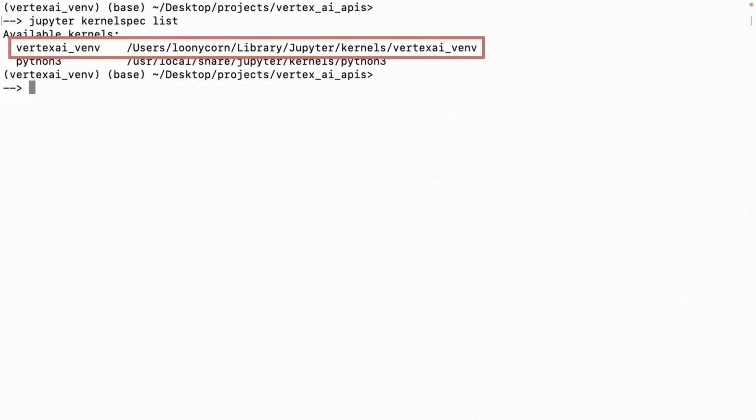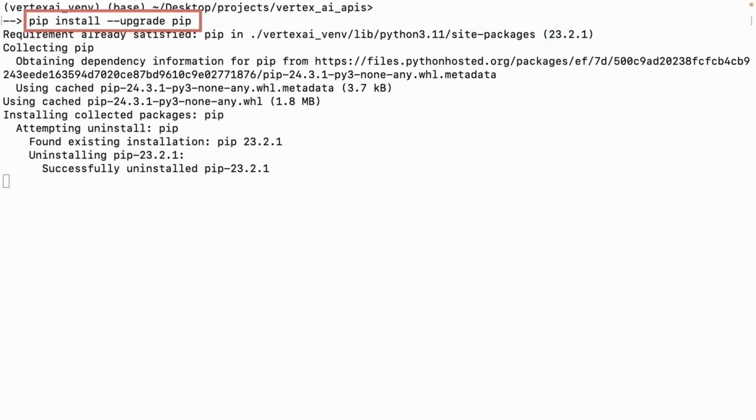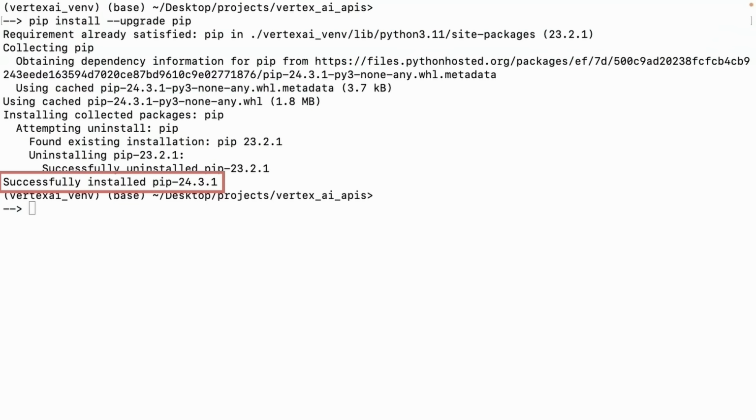It's an available kernel. Earlier, we had gotten this message to upgrade our pip installation, the Python package manager. So I run pip install --upgrade pip so that I have the latest version of pip running on my local machine. This happens to be version 24.3.1 at the time of this recording. This is not really something that's needed, but I found it annoying to see that warning over and over again. That's why I went ahead and upgraded my pip installation.